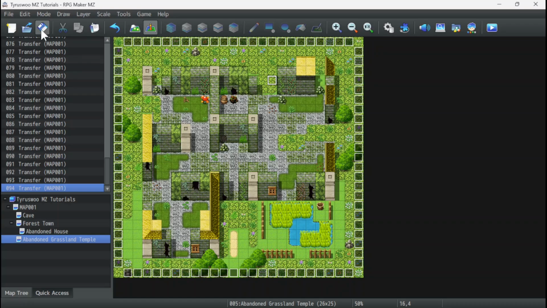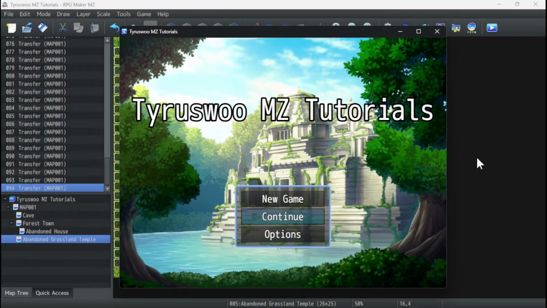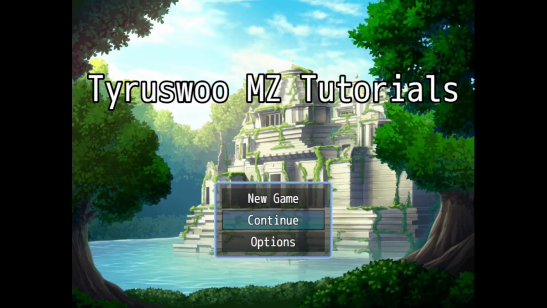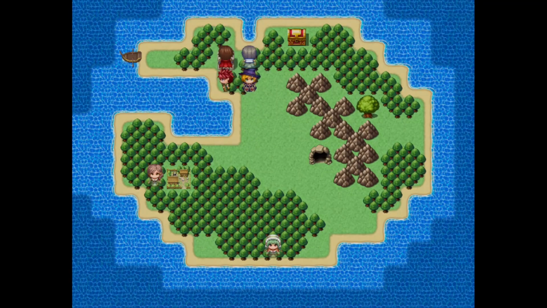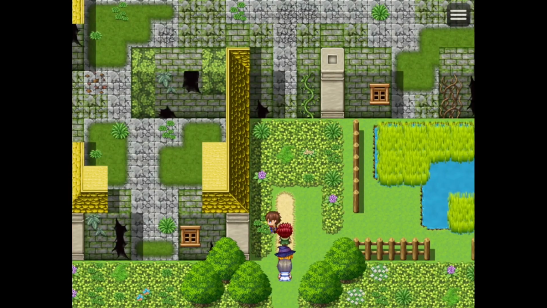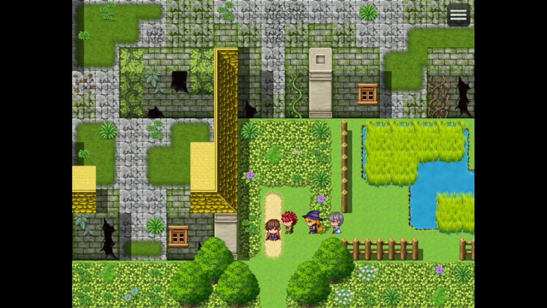So let's test it out. We'll enter playtesting mode, and we'll do F4 to enter full screen. And now let's choose New Game. And now we can walk around here and make sure that we can get in. So if we go from the south side, it takes us in right here. We still have overworld music, which I want to change.